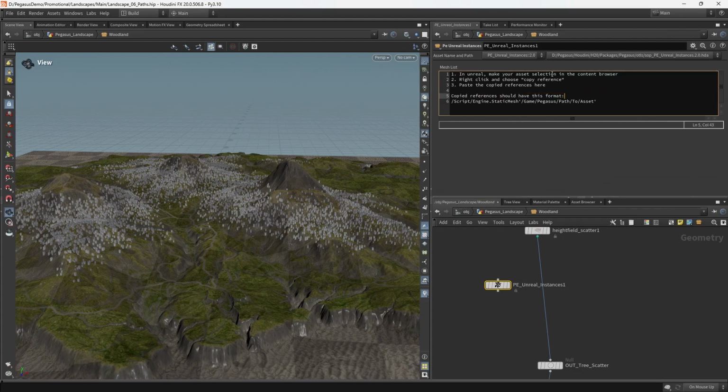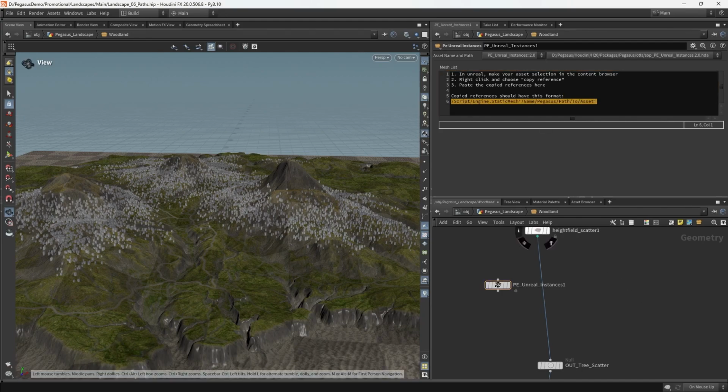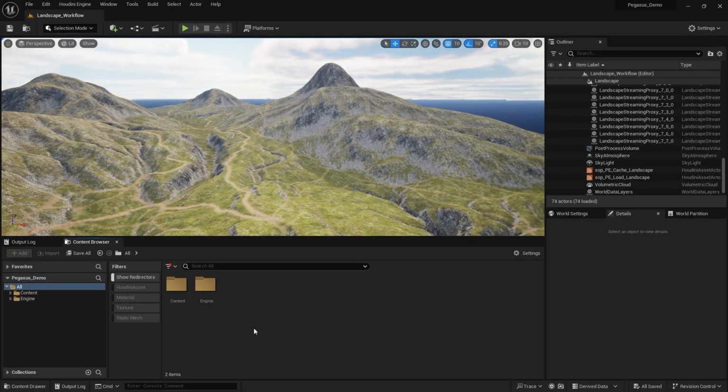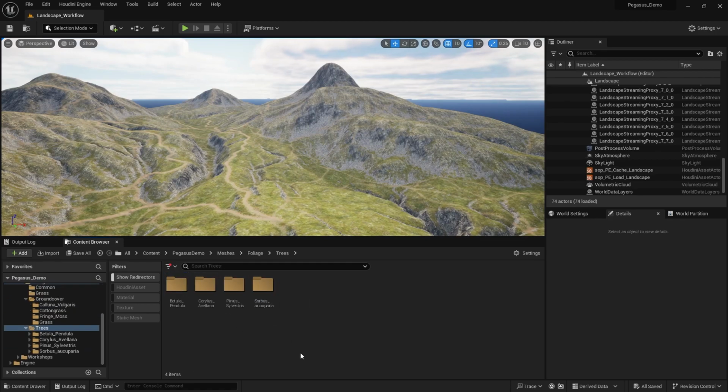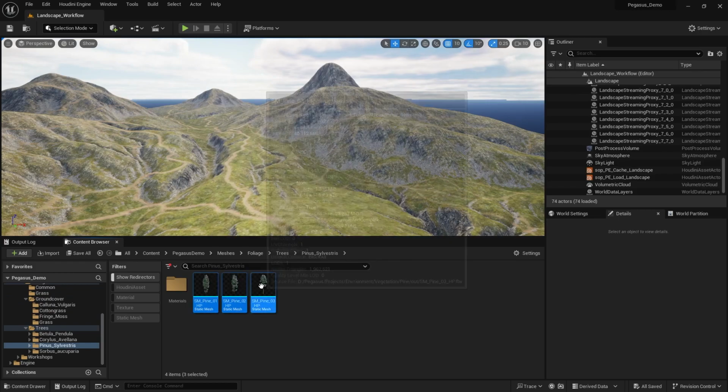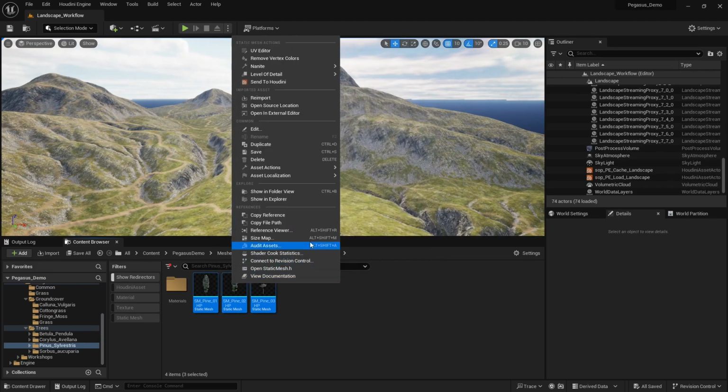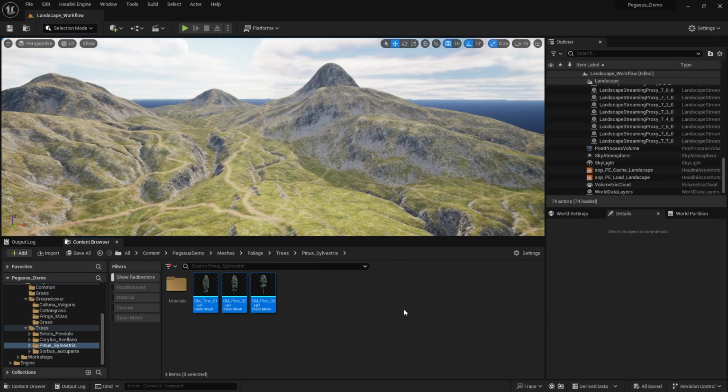So we need to go to Unreal, make a selection of assets. I'm going to right click them all and hit copy reference. And then we're going to paste the references in here. And that reference is going to look like this. Okay, so I'm going to jump back over to Unreal. And we need to navigate into Content, Pegasus, Meshes, Foliage, Trees. And I'm going to go for the pine trees first of all. So we're going to follow these instructions and shift select these three meshes, right click and copy the references.